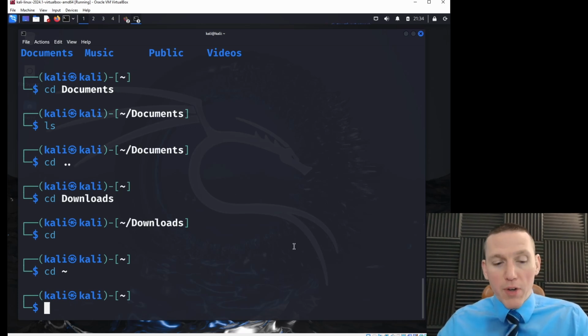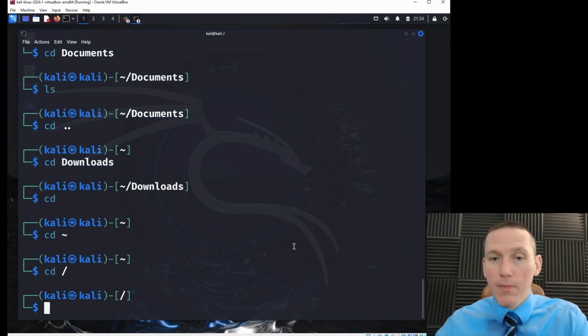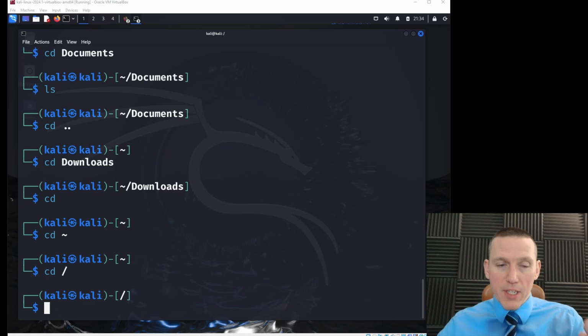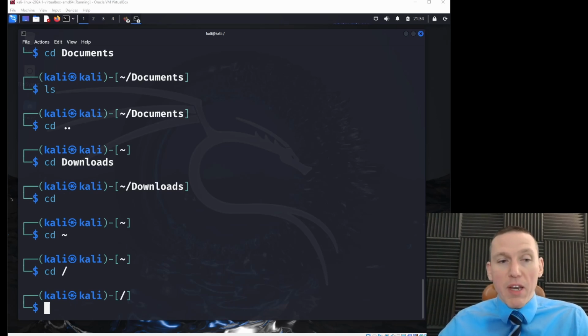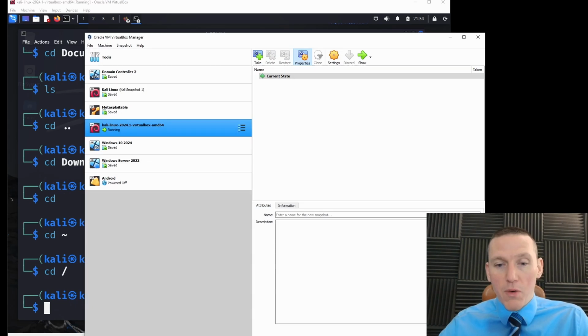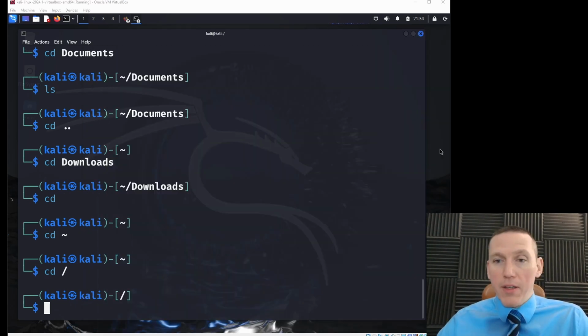And the root directory, cd, and then a /. So there we are. We're in the home directory there, or the root directory. Okay, so you have the home directory, which is the tilde key, and the root directory, which is the /. Now, we don't have very many files here, right? So let's go ahead and create some files.